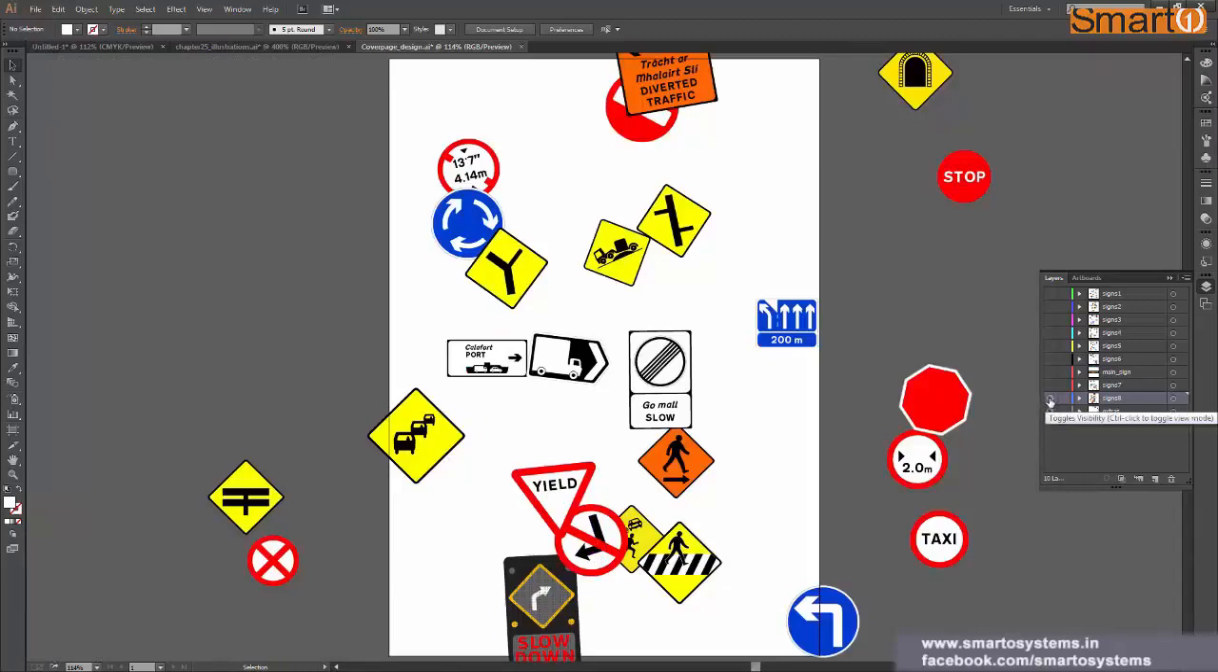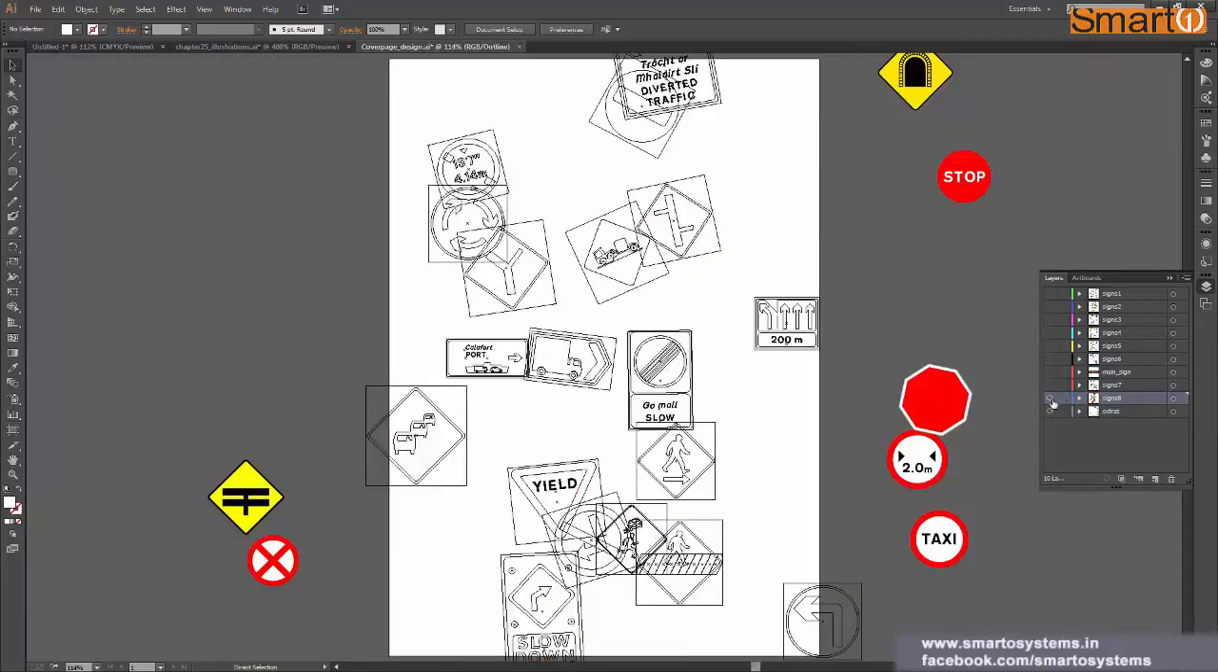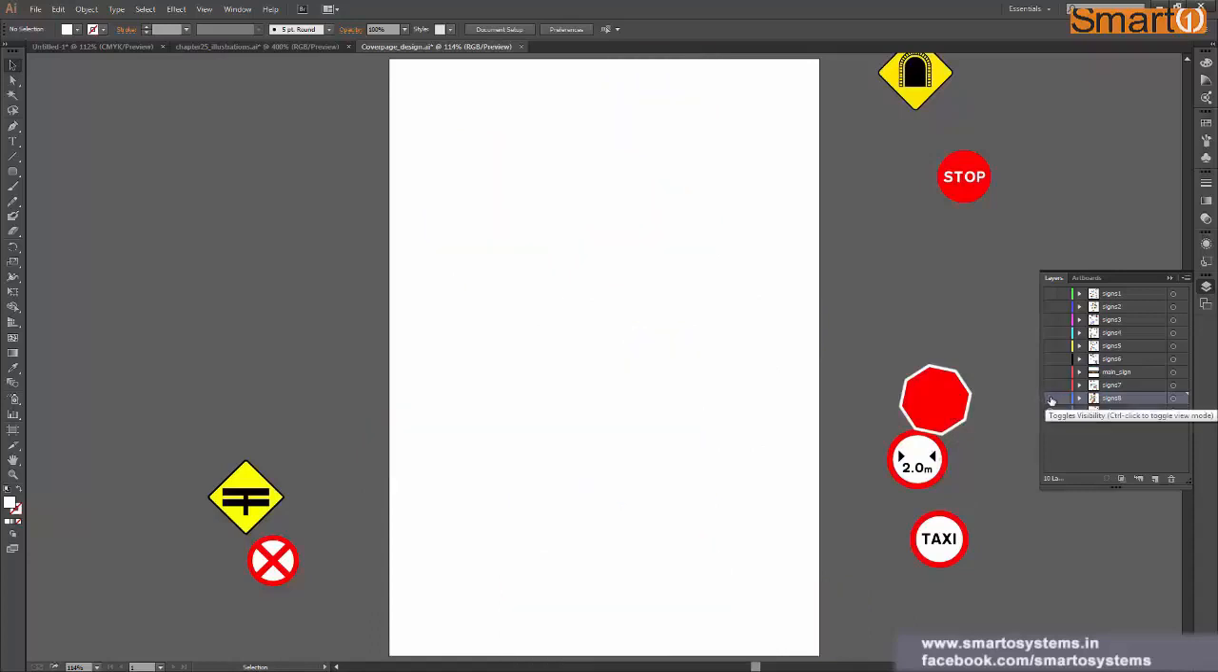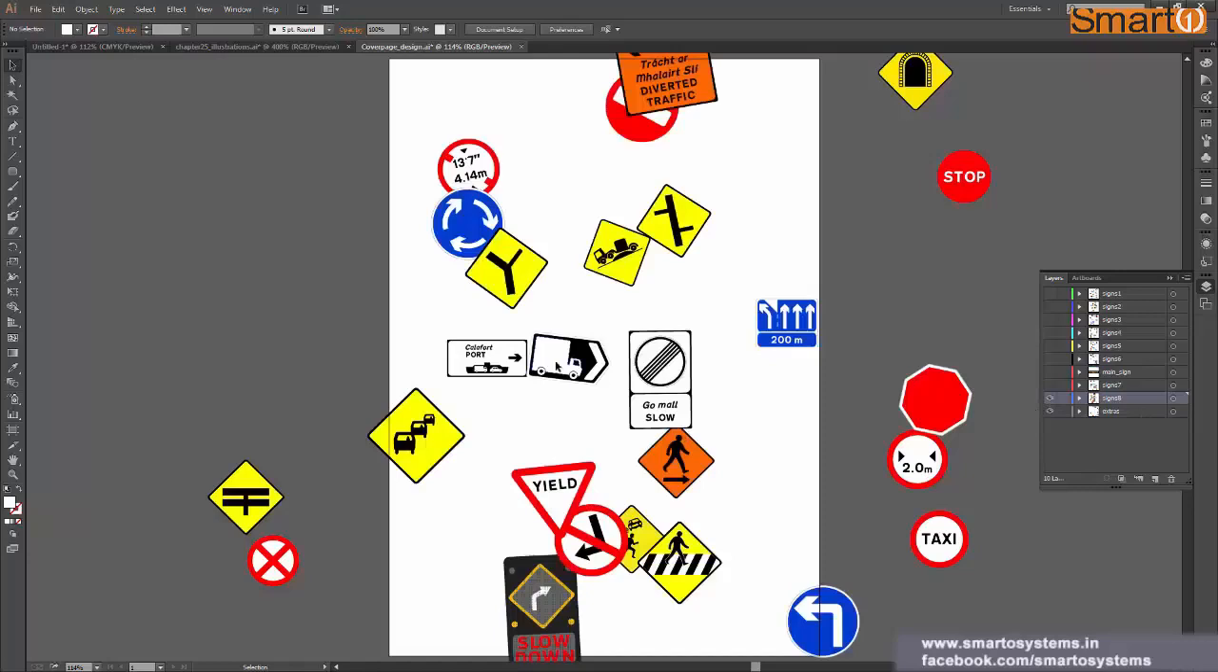Press Ctrl on your keyboard and click on this eye to switch to outline mode, and then click again to go to normal view mode. If you click on this eye, it will just hide the layer, and when you click back again, it will show the layer.